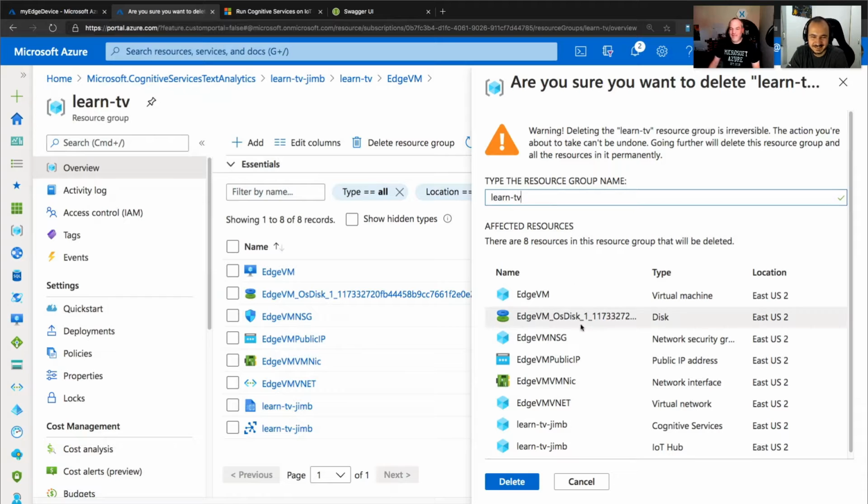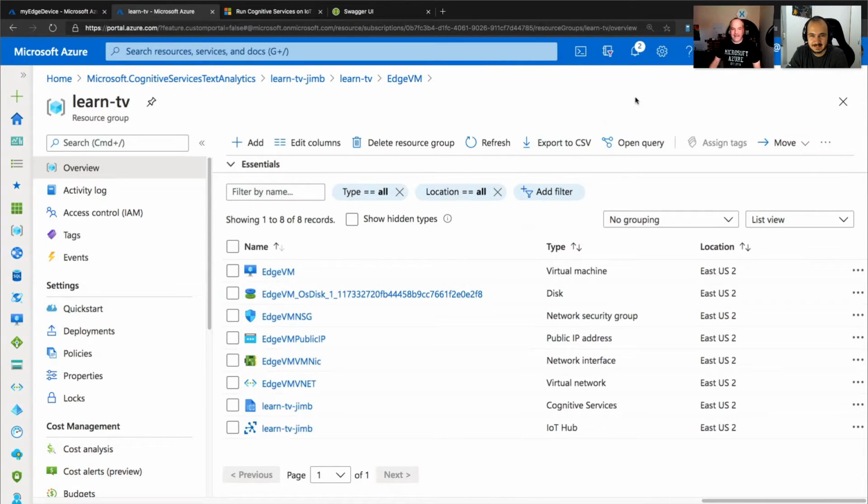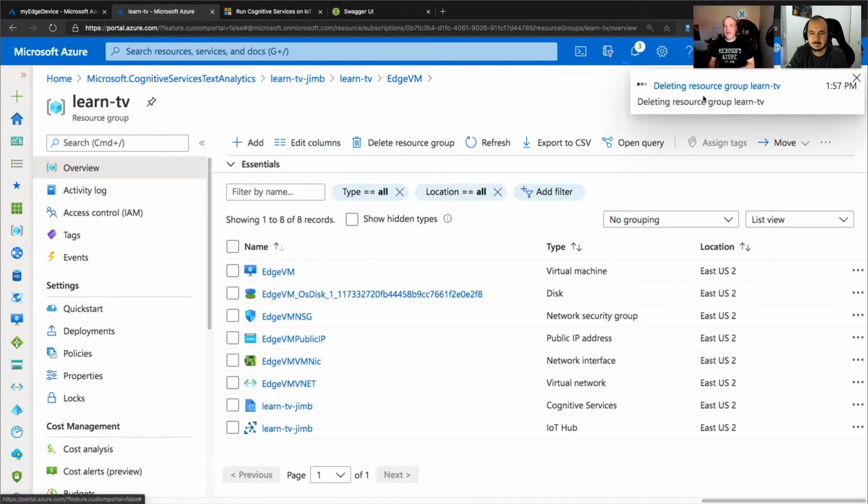So type in the resource group name, and this will delete all these services. So I click delete. That's it. That is now deleting. I can forget about this resource group. Once the virtual machine has been deleted, which will be done in a few minutes, I won't have to pay anymore. This VM has been running for about 30 minutes, which is going to cost me a few cents. So this is not an expensive module to run.